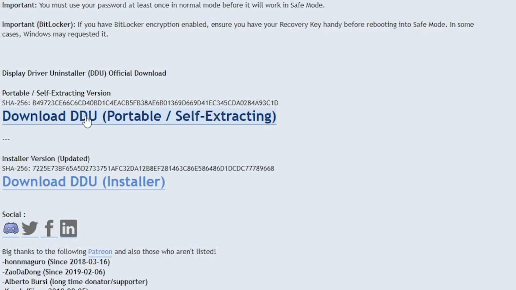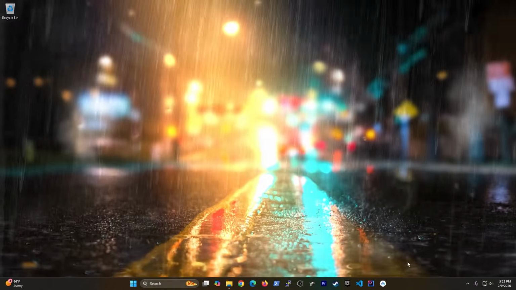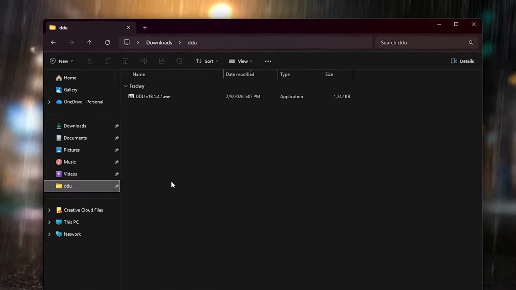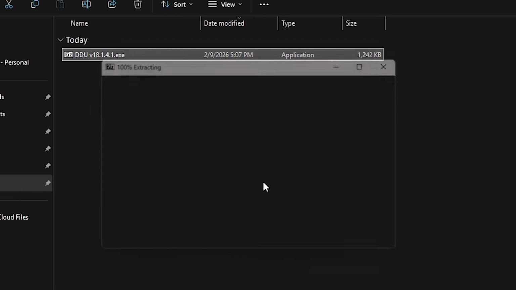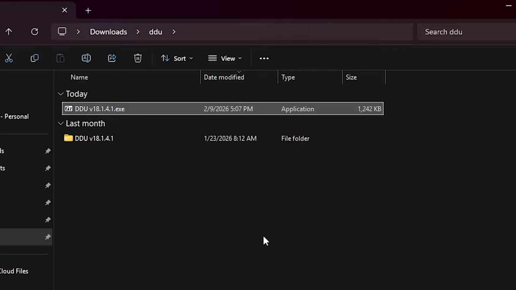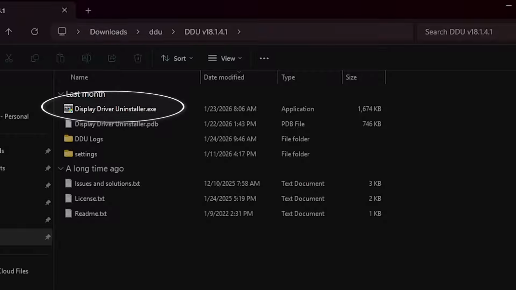I definitely recommend going with the portable option since you don't need to install anything on your PC. Once you have it downloaded, head to where you saved it and then open the executable to extract it somewhere on your PC. The easiest option is to stick with the default location, which is the current directory. And after the files are extracted, you'll find the tool inside the DDU folder.